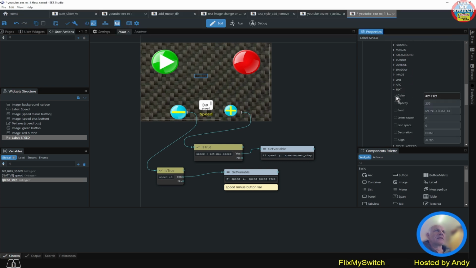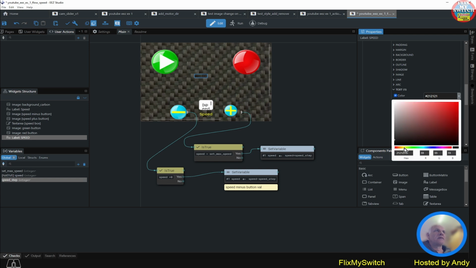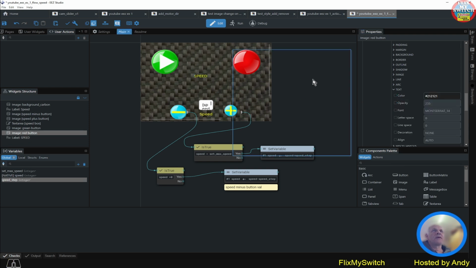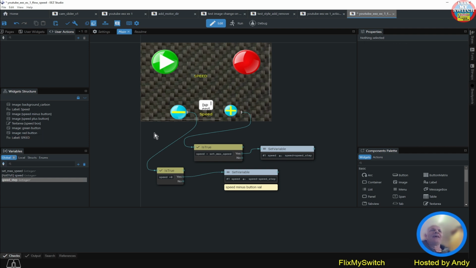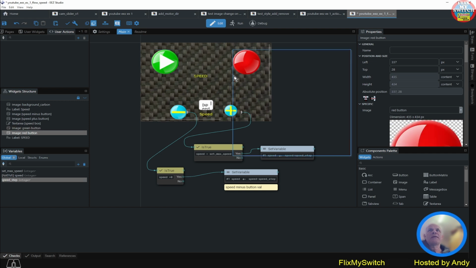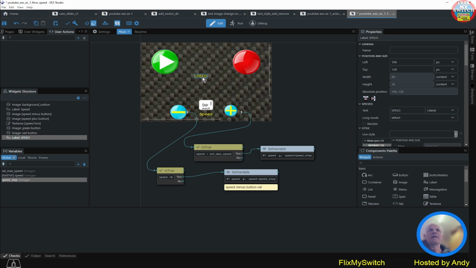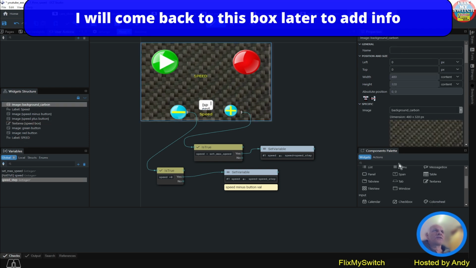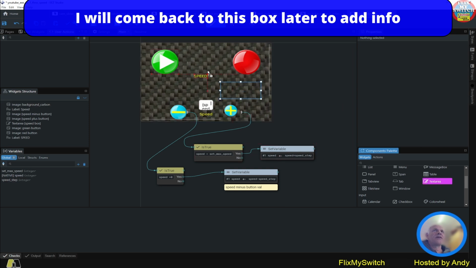Now the color defaults to black, so click on that, click on the down arrow, choose a color, and you can see it's now changed to yellow. I was going to say green. Okay, and if you see now in the widget structure, you've got these appearing. So if we click on the green, it tells you it's an image and it's the green button image, red button, and we click on that and it tells you the label, and the label is called speed. So this one is a text area. So I'm going to come down to my widgets, text area, drag it in, sort of line it up.